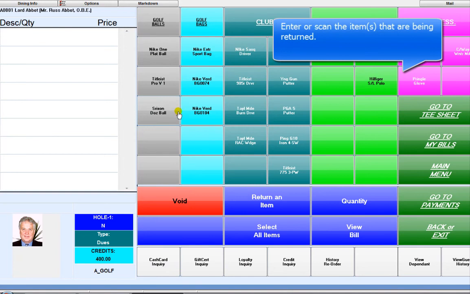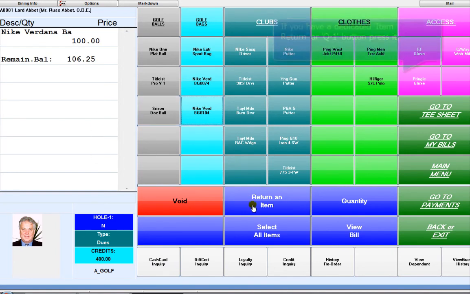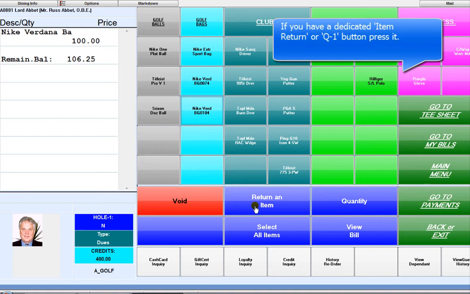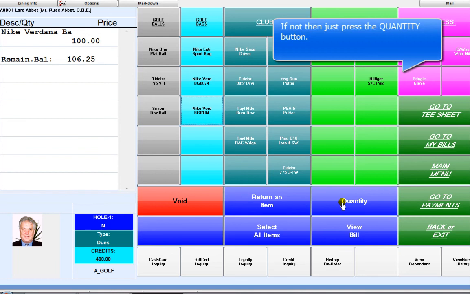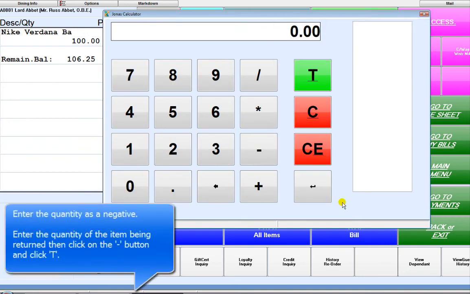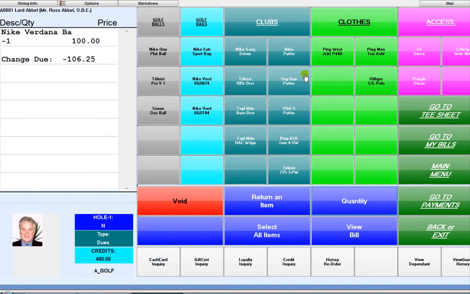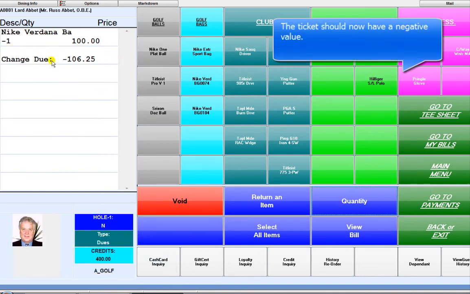Then enter the item that's being returned, and then if you have a return item button already set up on your point of sale, you can use it. If you do not have that button, then you can use the quantity button. When you go into the quantity, simply put in a quantity of -1. This will set up the ticket as a -1, or effectively a return of that item.